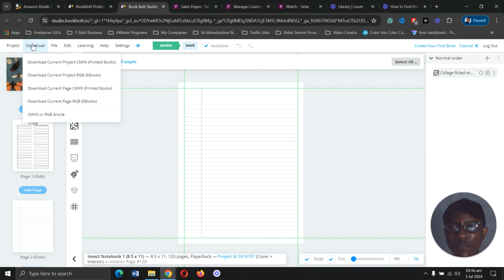Now, if you click on download, there are all different options to download this book. Now remember, we are publishing a paperback on Amazon. So make sure that when you are downloading, you are downloading the correct option, download current project printed, that's CMYK printed books. Now, this current project option downloads everything, both the book cover and the interior of the book itself, everything.